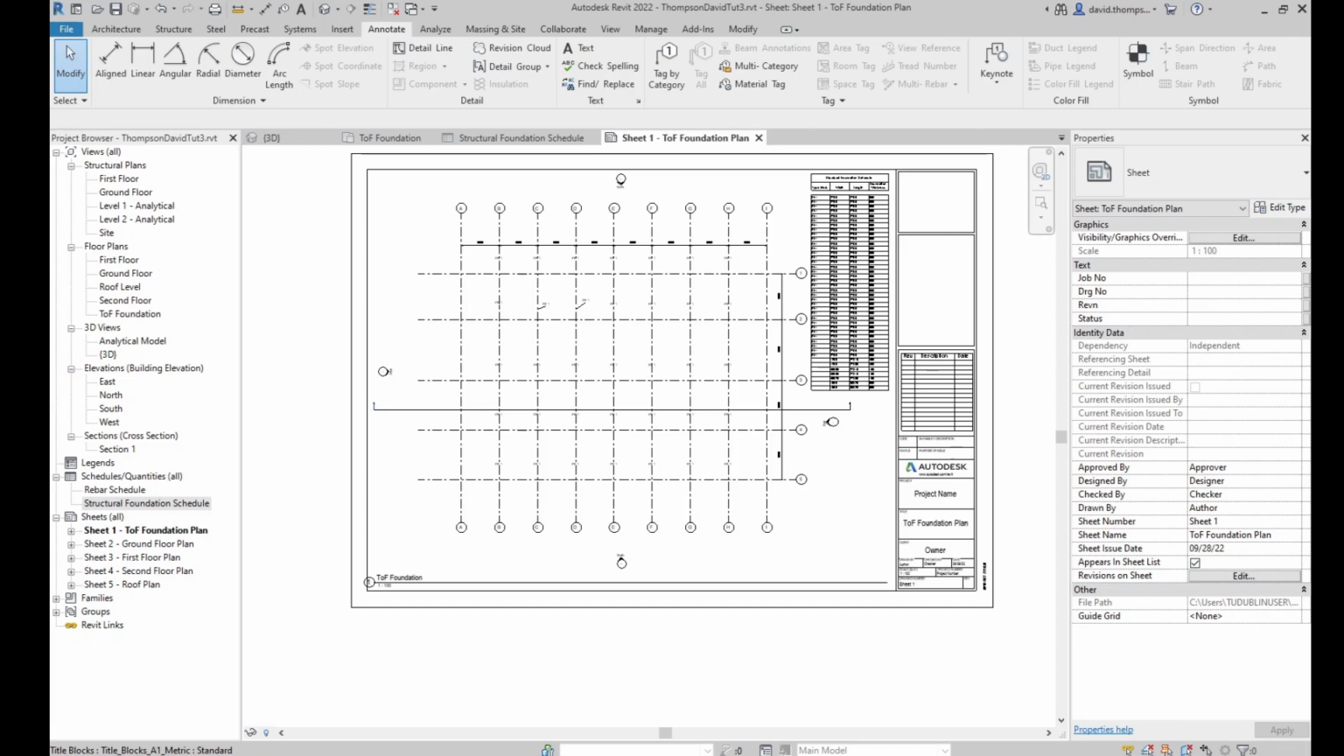So continuing on from the last video, we're going to look at now just editing project-specific information. Project-specific information applies to all the sheets in the project. Examples of this are the project name, the client information, and the project address. This is the information that we'll see in our title block.